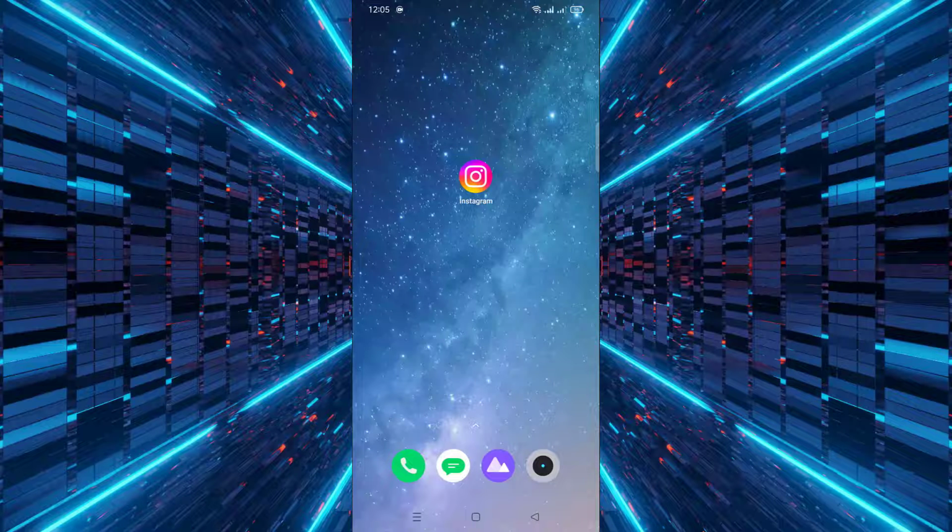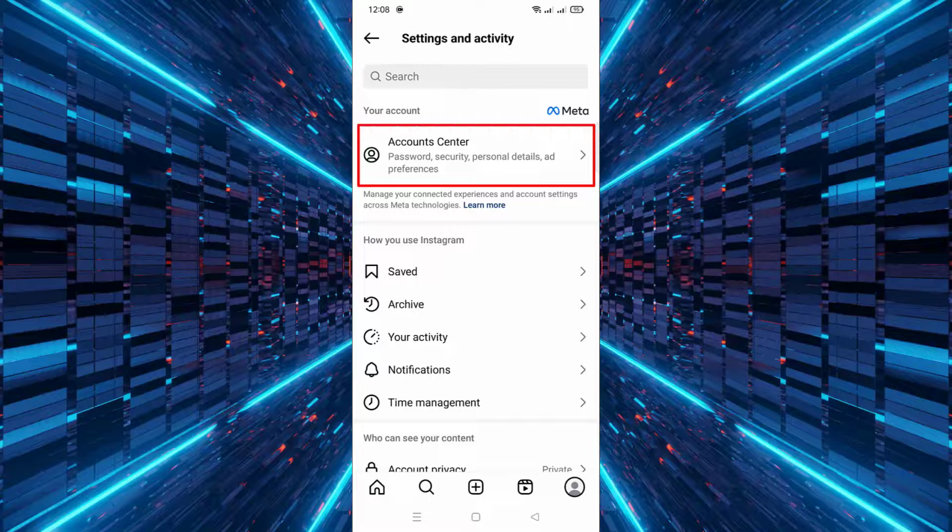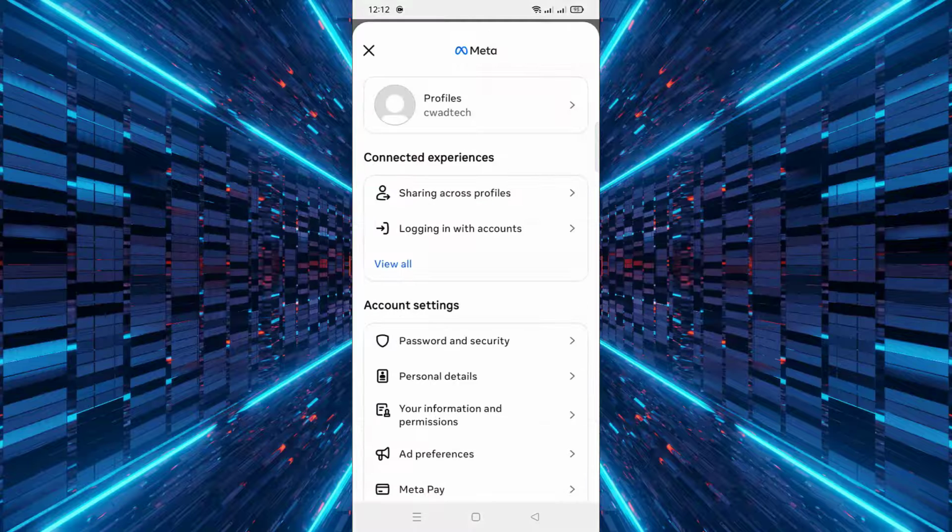First, open the Instagram app on your Android phone. Second, tap the three horizontal lines in the top right corner. Third, select Account Center from the menu options. Now tap on Password and Security.